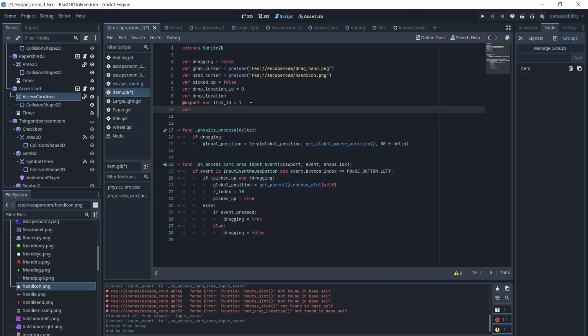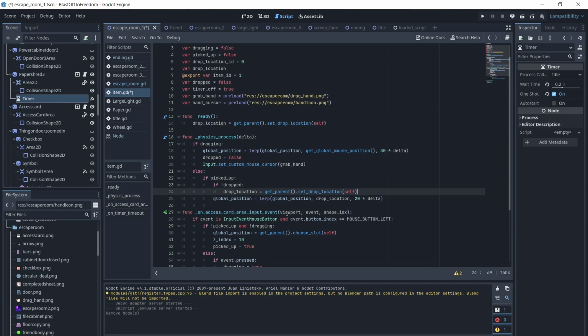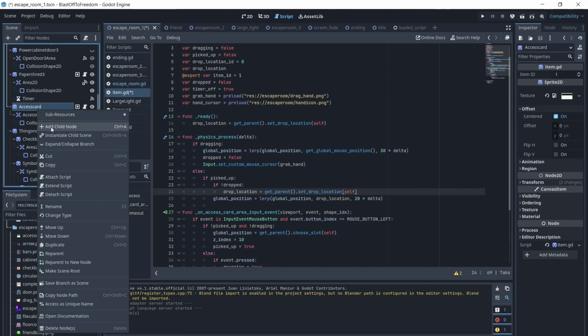Next we will go to the item script. We will add a variable dropped and set it to false. Under the else statement in the physics process, we will add: if picked_up and if not dropped, drop_location = get_parent().set_drop_location(self). We will add global_position = lerp(global_position, drop_location, 20 * delta).